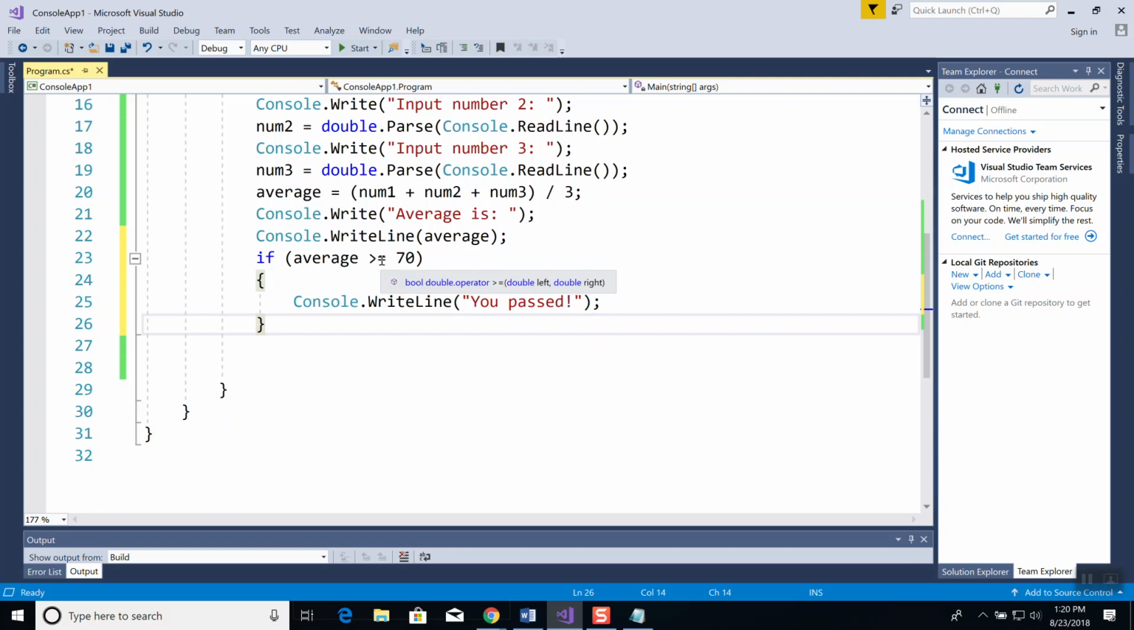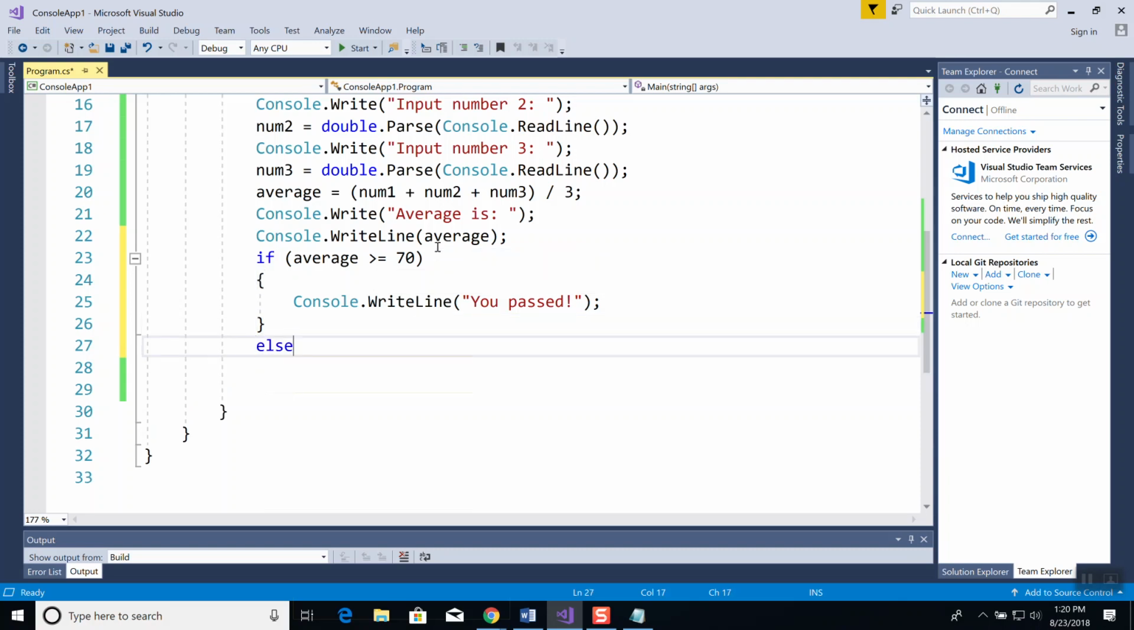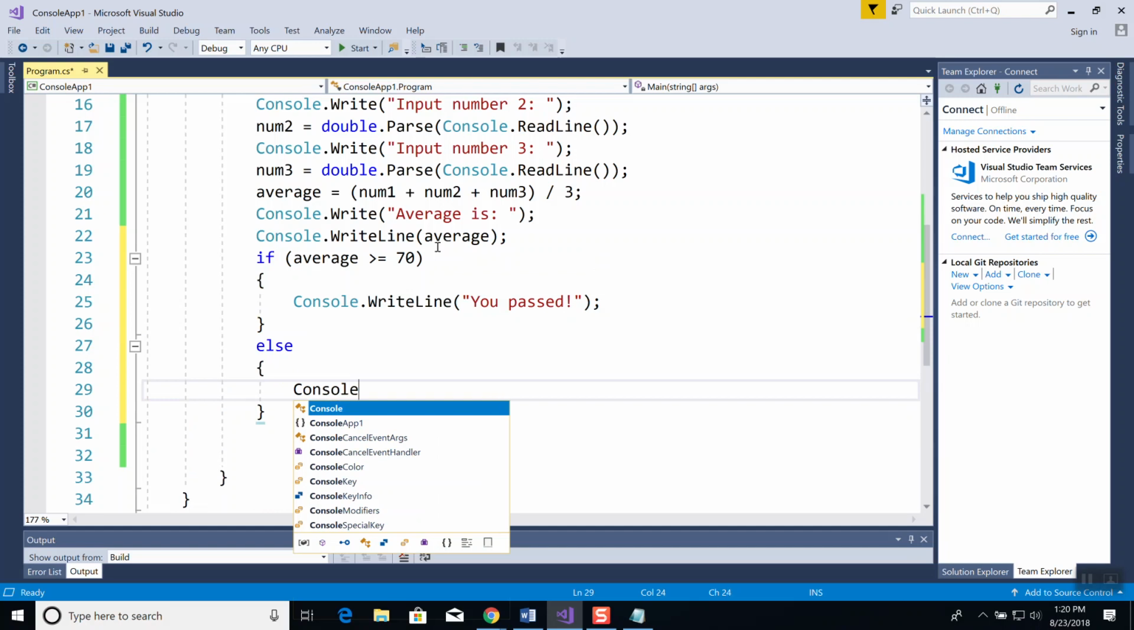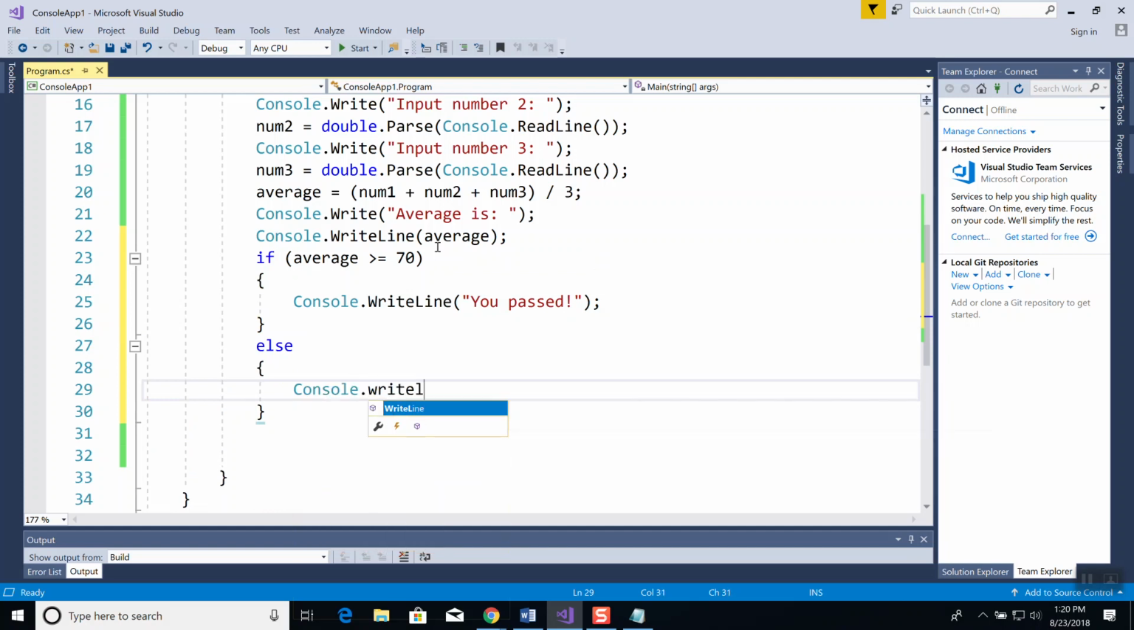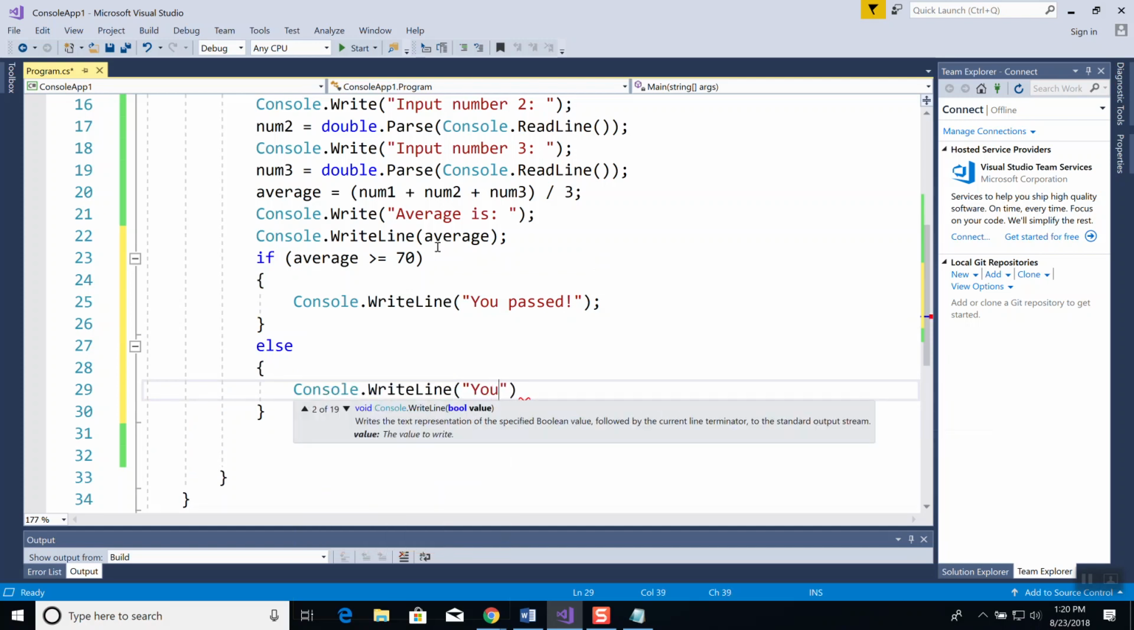Greater than just means what you'd think, greater than that number. By putting the equals to the side here, that's checking to see if it's also equal to 70. Because if you got 70 or greater, that means you passed. What happens if you didn't pass? You failed. So I can put an else statement here, and then do my lines and say console.writeLine, you failed.